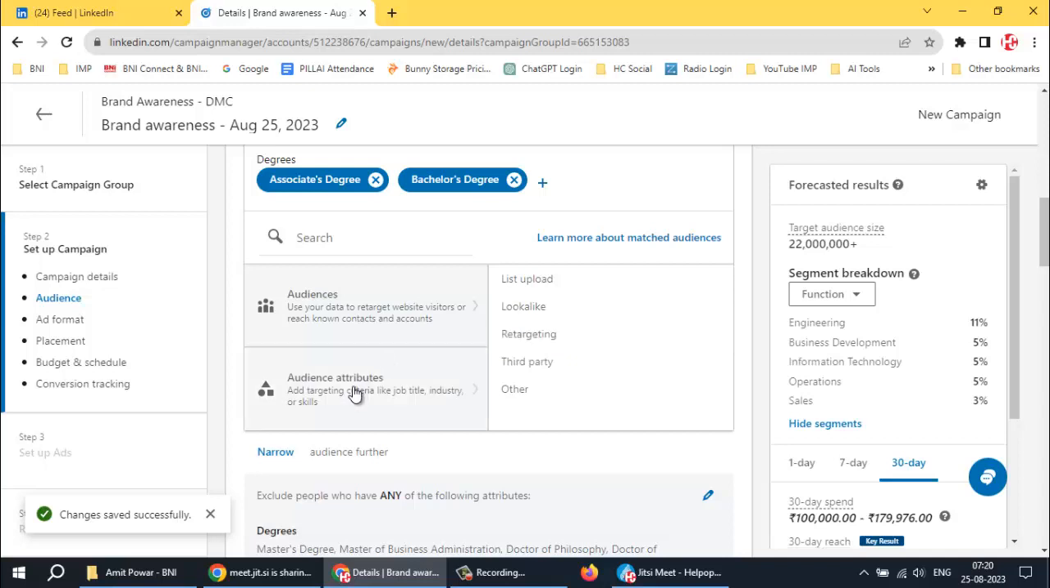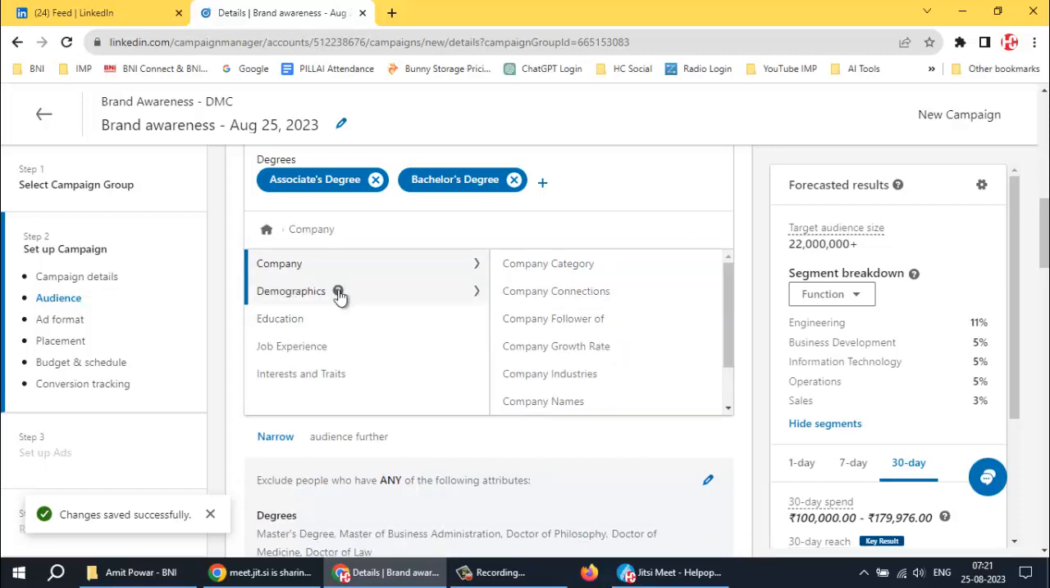Then the other option is audience attribute. Now like Facebook ads, we had selected various categories and subcategories, so here also we are selecting these. Since this is a professional network, you will get all the professional options only, say like companies, demographics, education, experience, interests and traits. So like this I can select say company, then company category, company connection, company followers of, so like this there are various options. Maybe I can select company categories or company names also. If I want to select a particular company, then I can use that. Then company industries also are there, company sizes also there. So like this we have various options.